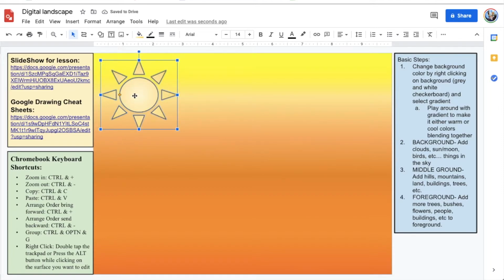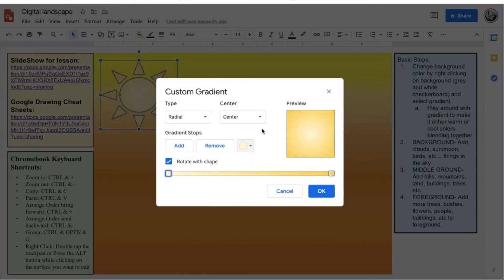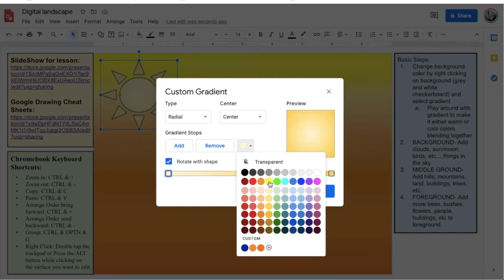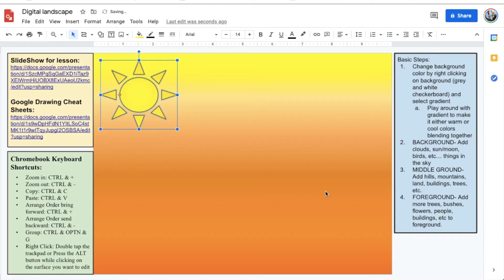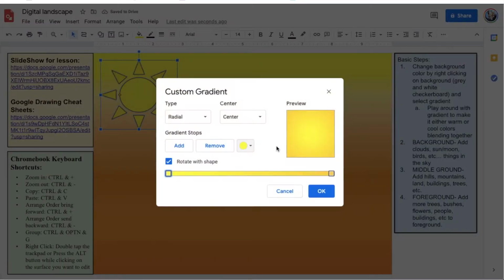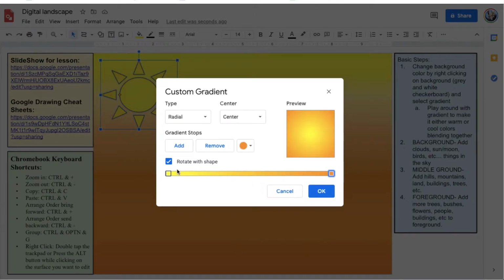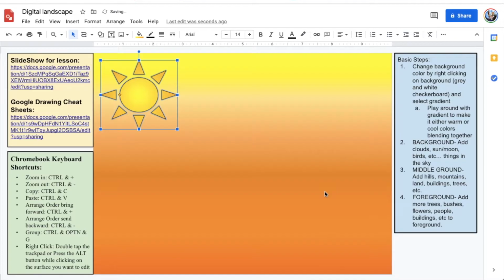So I'm playing with the gradient in my sun also, and I'm going to change the border to a different color also. But what I want to do is change that gradient to be the exact shade I want it to be. So just like I showed you before, you can change the color of the stops. I'm not adding additional stops, but you could. I want it to go from orange to yellow, and I'm pretty happy with that. That looks really sun-like to me.